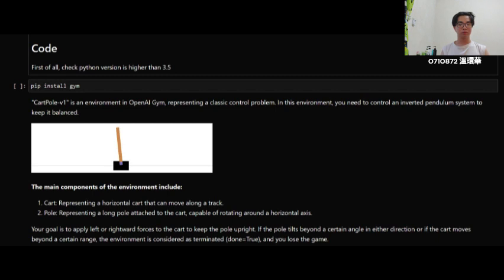In this challenge, we want to present a classic control problem. We use CartPole-v1 in OpenAI Gym. In this environment, we want to control an inverted pendulum system to keep it balanced. The main components of this environment are a horizontal cart that can move along a track and a long pole attached to the cart. It is capable of rotating around the horizontal axis.